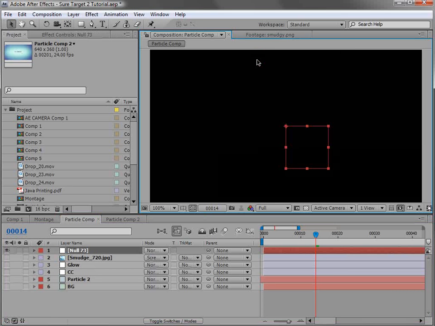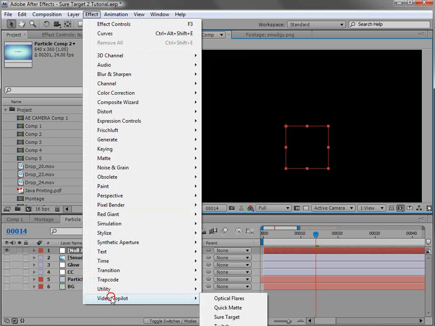This is going to be the way that SureTarget works. Then we just choose Effect, Video Copilot.